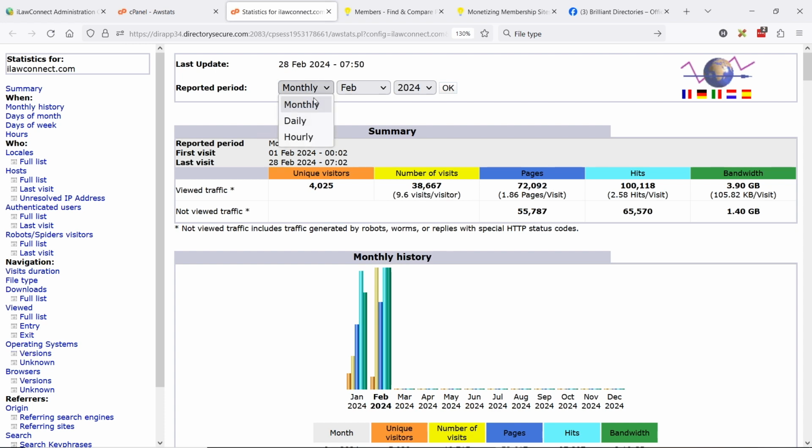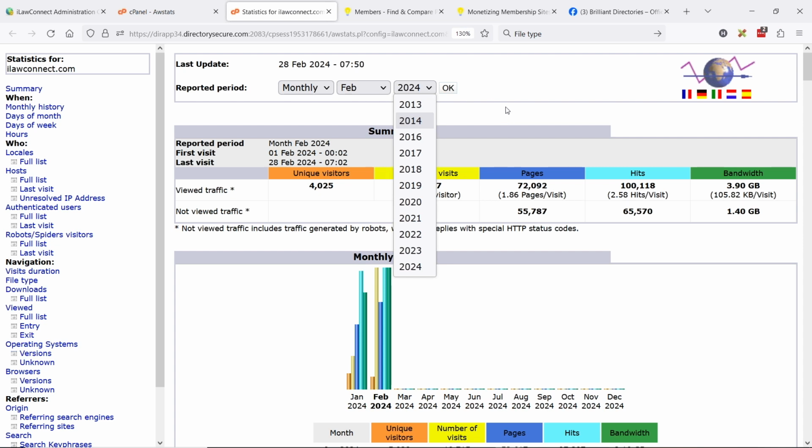But just at the top here, you can search for monthly, daily, or hourly historical data based on the month and the year and so on. So as long as your site's been online, the data should exist for it. And just at the top here, we're looking at the entire month of February in this example. And again, these numbers are based on the server's tracking, the cPanel tracking. So it might differ if you're using third-party tools like Google Analytics or Hotjar or something else. The numbers aren't exactly matching, but this will give you a rough estimate of some of the behavior and activity that's happening on your site.